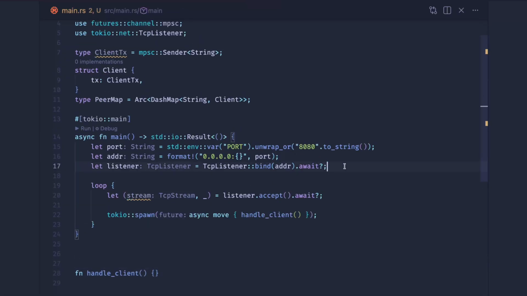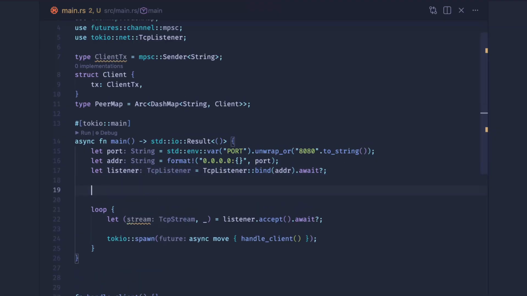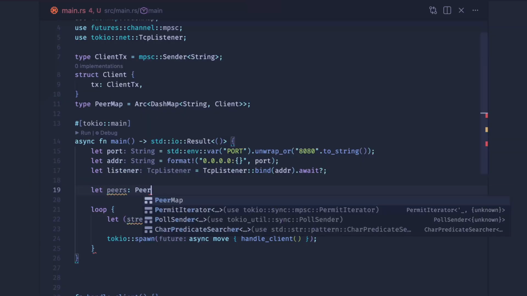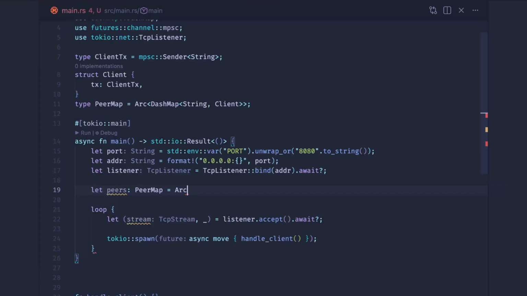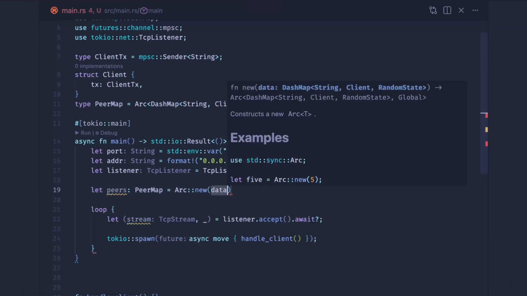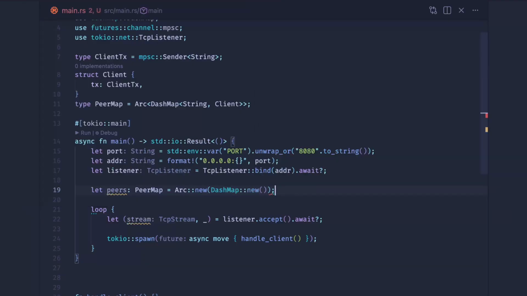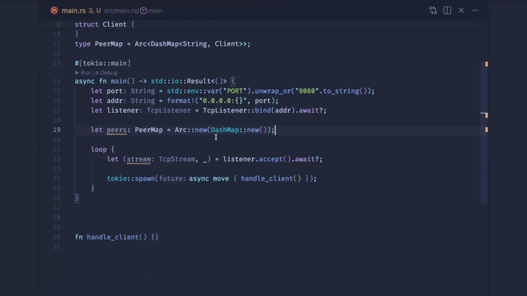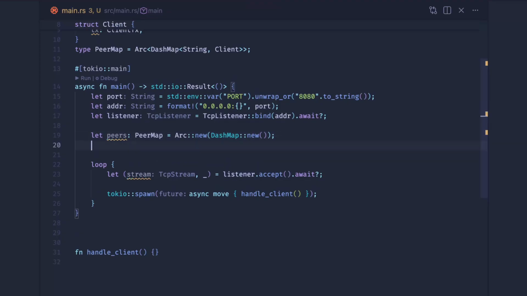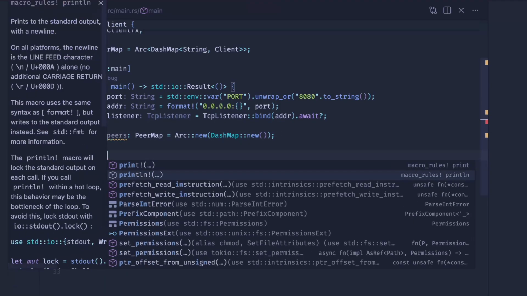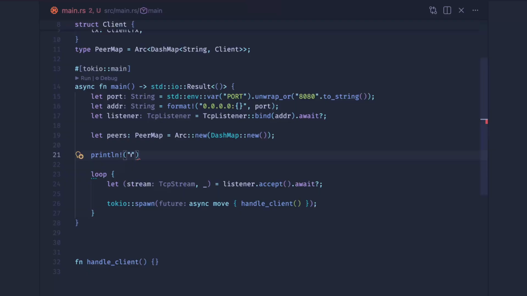Okay, now we need to create a global DashMap data structure where we can store the entry of peers. So peers, the type is going to be PeerMap. I'll say Arc::new, DashMap::new. Perfect. Now our server is bound. So I would like to print a message here.